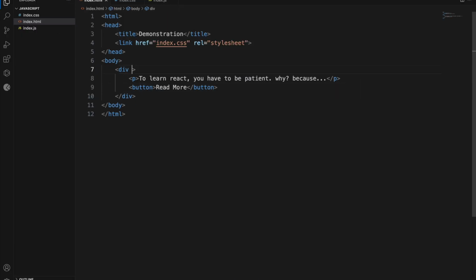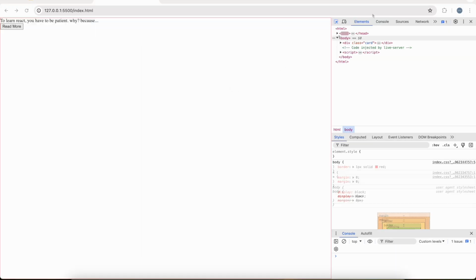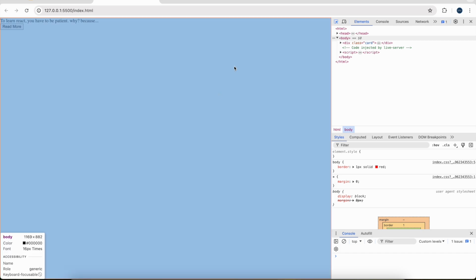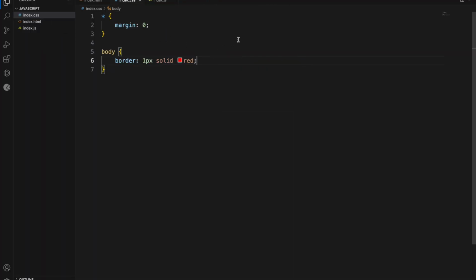So let's give this a class. Let's call it card and add a style to it. The body, let's target the body tag. Border. Good. It takes the 100% of the screen. Okay. Let me set it.